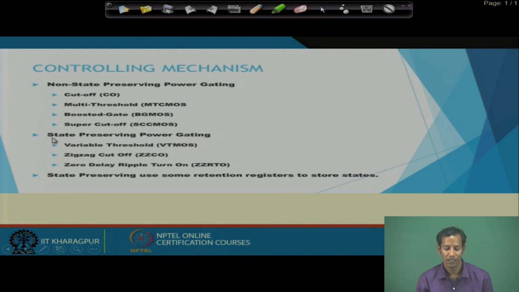The other one is state preserving power gating, that is variable threshold, zigzag cutoff or zero delay ripple turn on. State preserving uses some retention resistor to store the corresponding states. So, that means these are controlling what I said is the power gating technique, or the power gate, that means the transistors or the sleep transistor, whatever we put, whether that is head or tail.